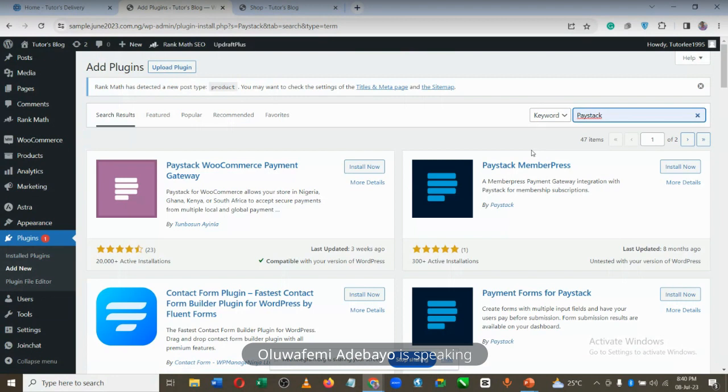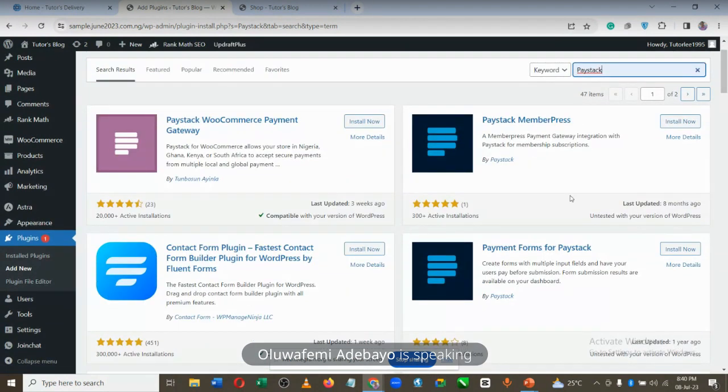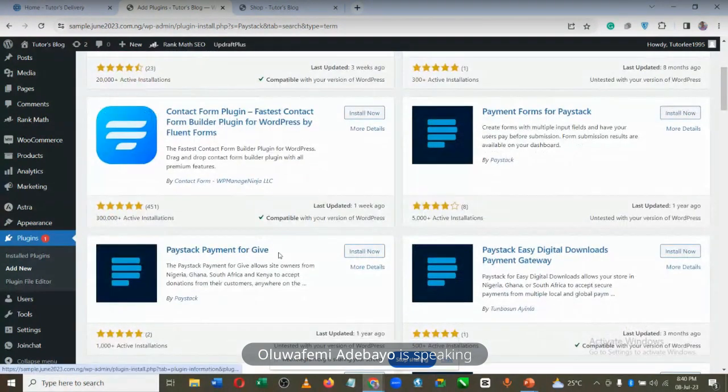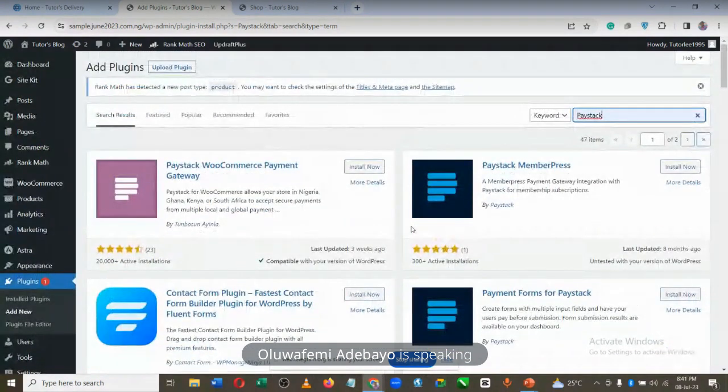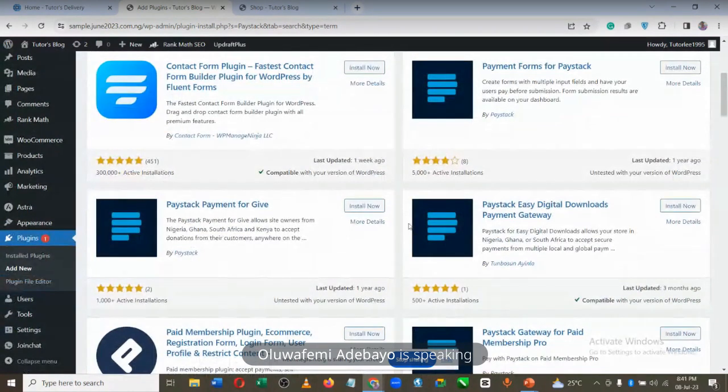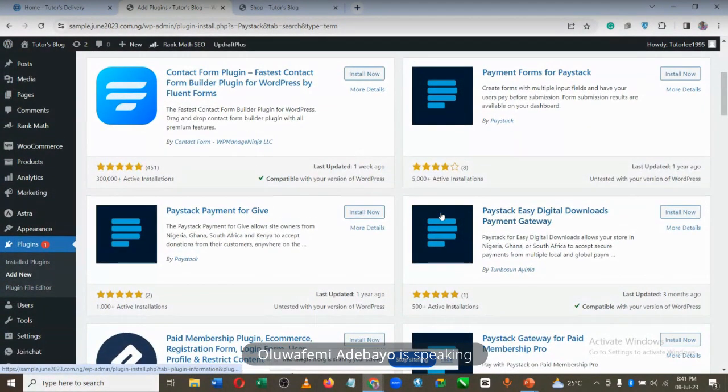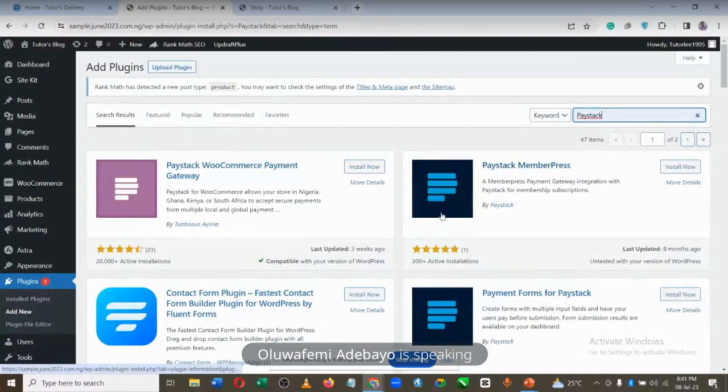They have various plugins. You can see Paystack for MemberPress, payment forms for Paystack, contact form Paystack, Paystack for Give. Maybe someday if I'm opportune, I will explain how this plugin works, if you want to build a website like this, which they used to raise fund donation. I don't think there are basically tutorials on it, but I once recorded a tutorial on it last year, but I did not share it out.